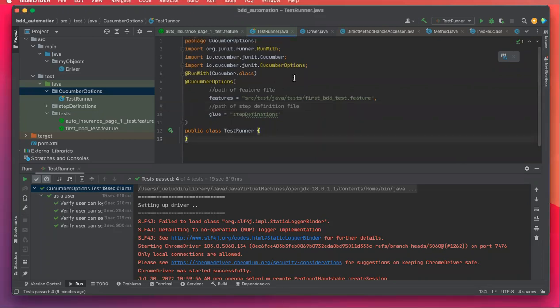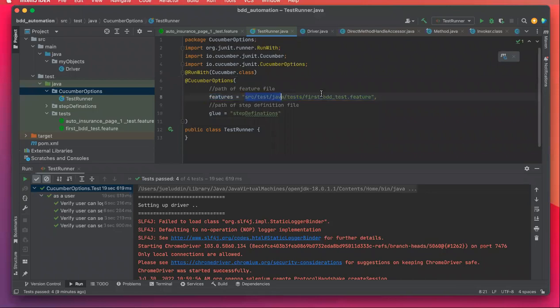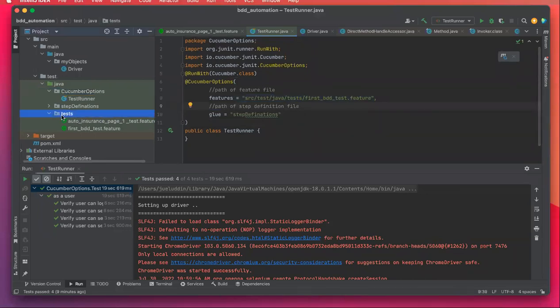Now in the test runner, up until here, this is just the package and you're importing different libraries. And this is where you provide what you want to run. The first one is features, where you say which feature you're running, okay? Now, this is a specific feature that you're running, but if you want to run all of the features, then you can simply point to the test directory, which is the test package. The test package has 2 tests. If it had 100 tests, it would run 100 tests. So you have to make sure where you're pointing to.